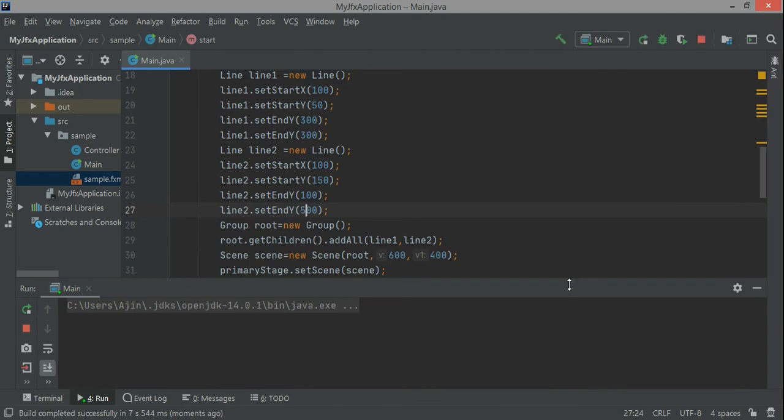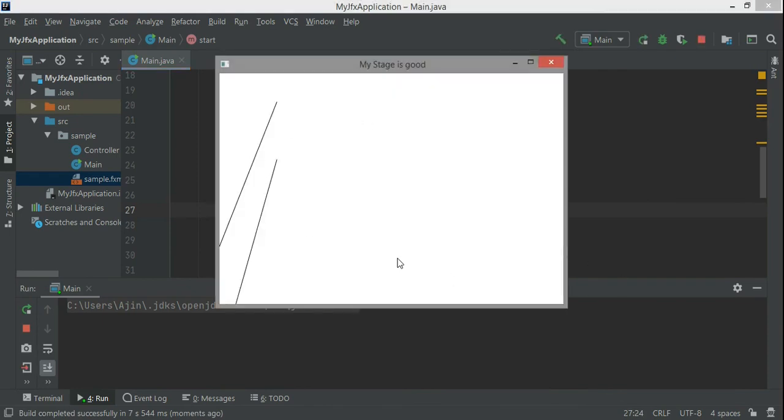So in this program we only learned how to draw lines, and slowly we'll learn how to make beautiful lines and colorful lines. All these will be done step by step.